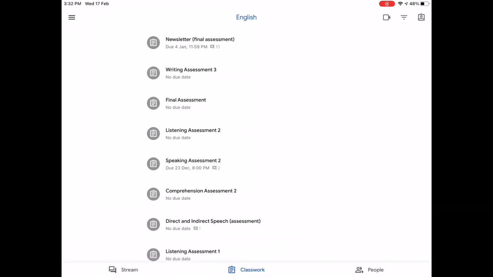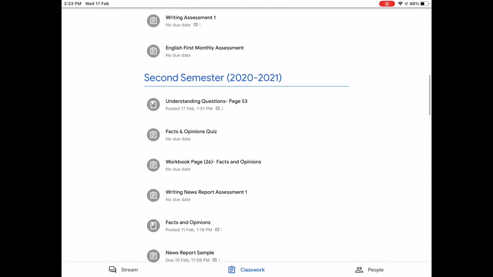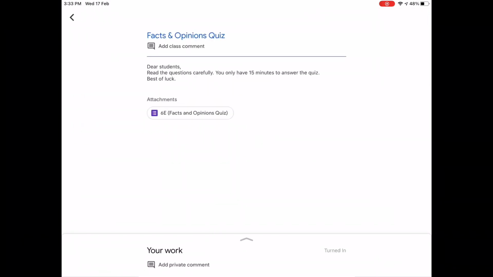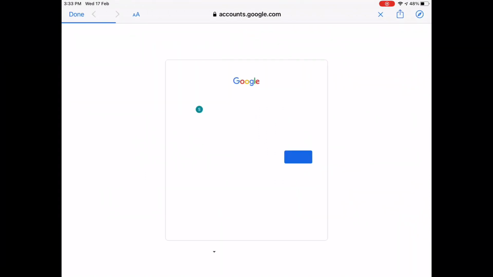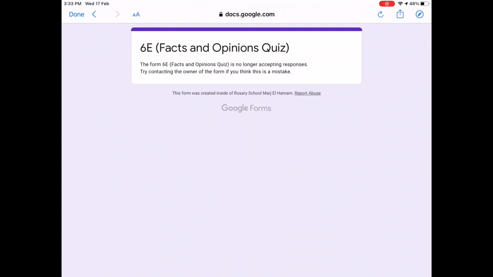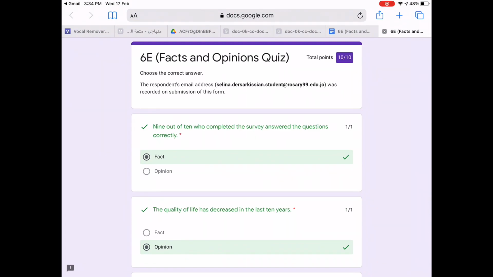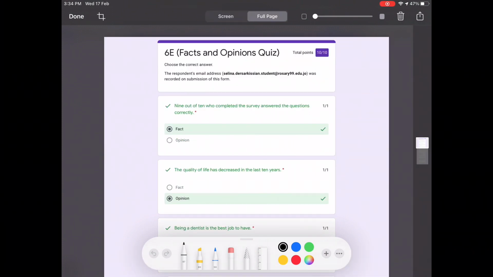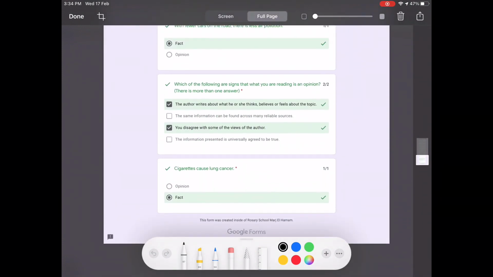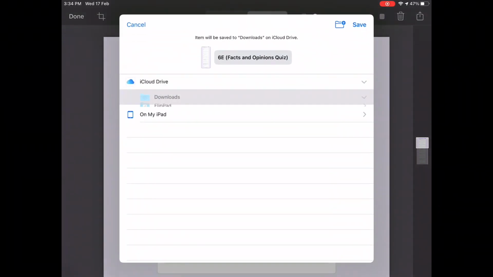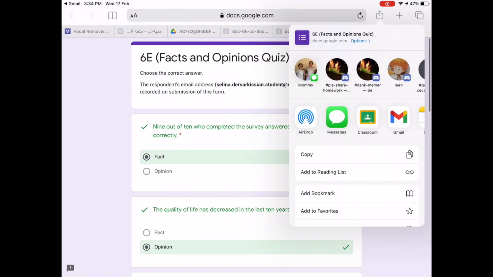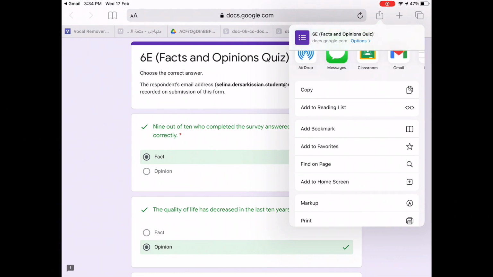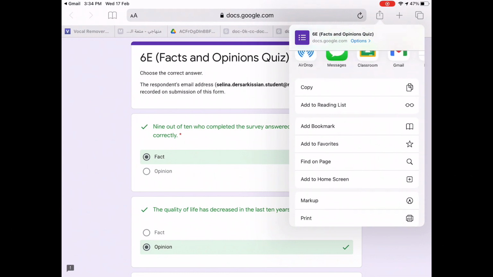So for Google Forms, I'm going to open it from the Google Classroom. Tap on it, then tap open from Safari, then tap on the top left, this Safari icon. Make sure you're signed in. Now for Google Forms, you have to take a screenshot and tap full page. In this, you cannot tap save PDF to files and save. In this, you cannot save it from the share icon, as you cannot find the files app.